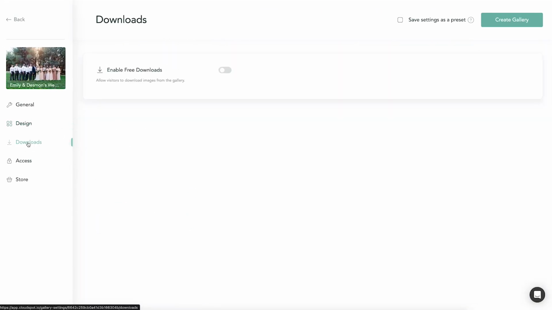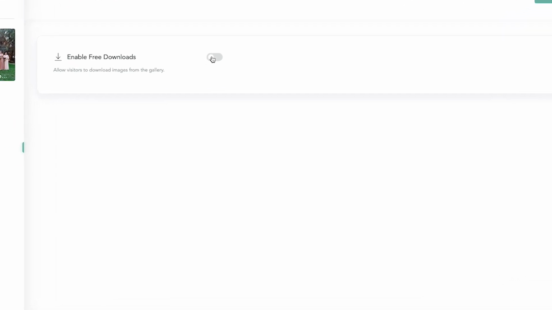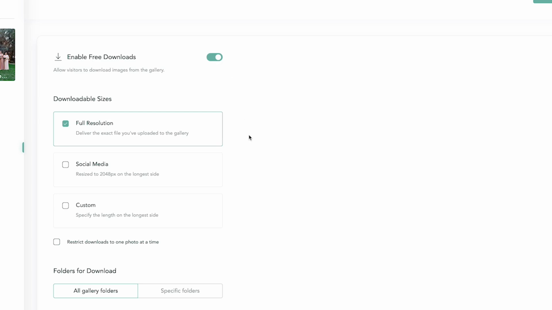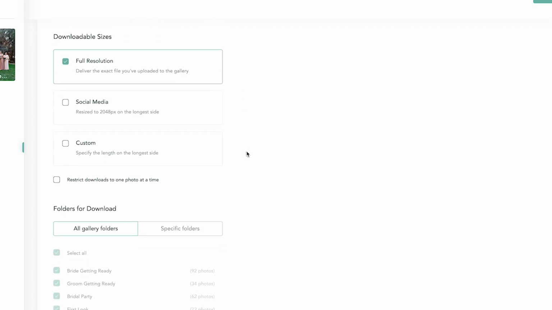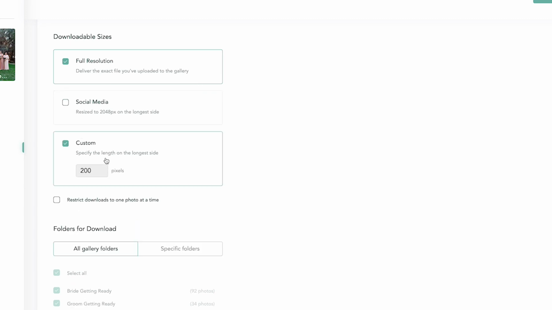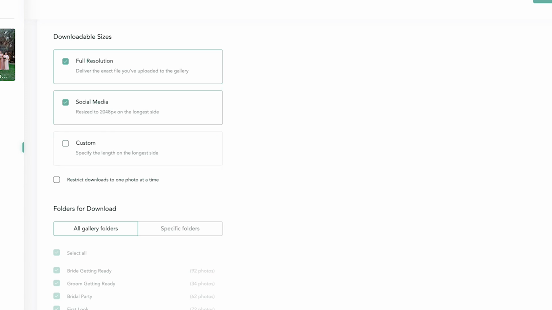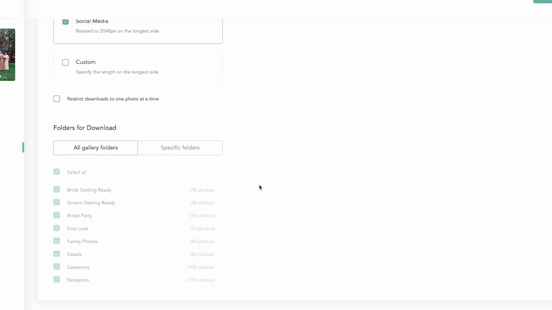Moving on to downloads. This is where you control download access for everyone who views this gallery. Downloads are off by default, so just flip this toggle if you're allowing free downloads. In the downloadable sizes section, you can select which sizes can be downloaded. Choose between full resolution, social media, or even a custom size. You can also enable multiple sizes to give your clients more options.